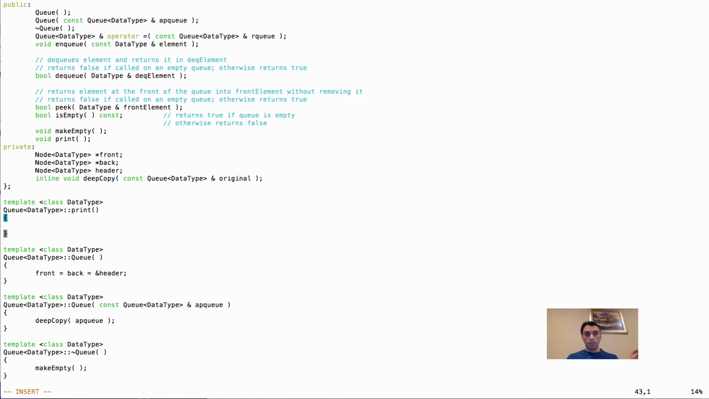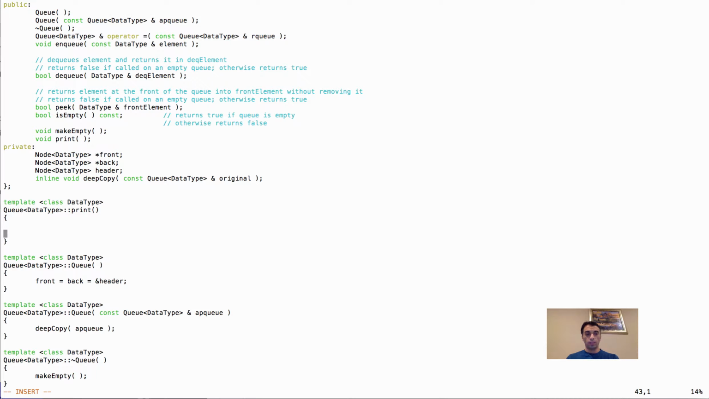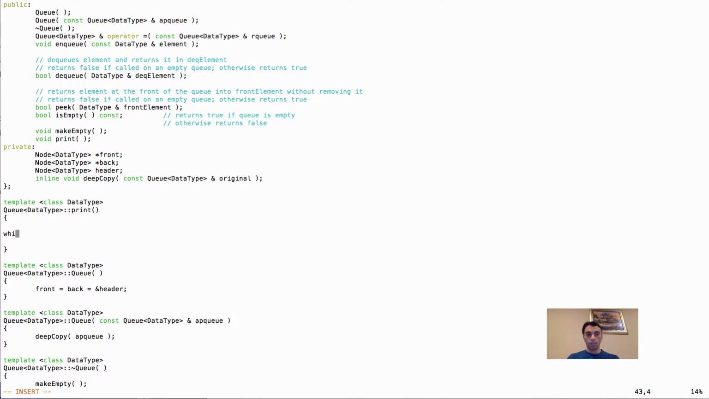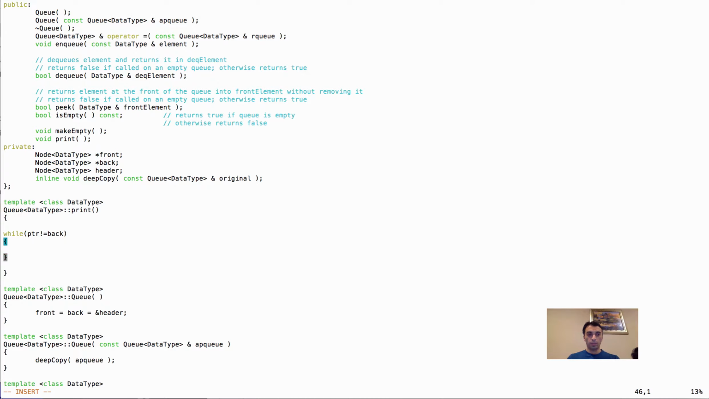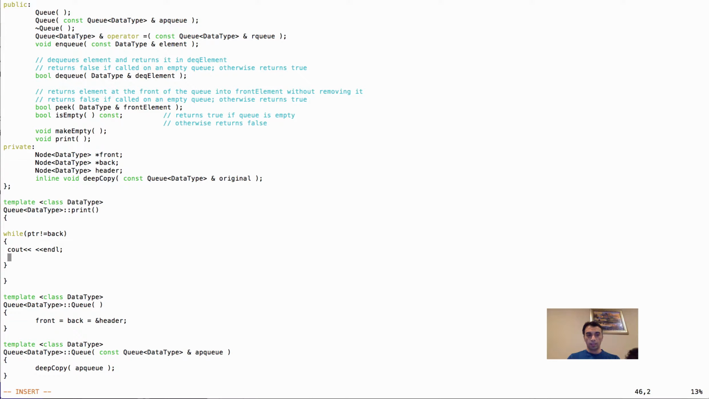Okay. And this print function should work in a way that it should start from the very beginning and should walk through the list. And back pointer should be my, suppose I have a PTR which is just traveling along my list until it sees back. It will keep running and it will print all the present names. Okay, so I'm gonna leave this blank for the time being, and I'm gonna say PTR is equal to PTR next.